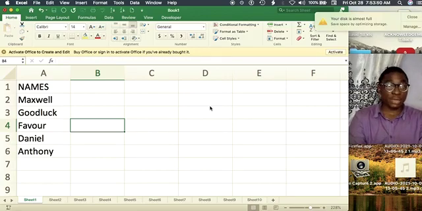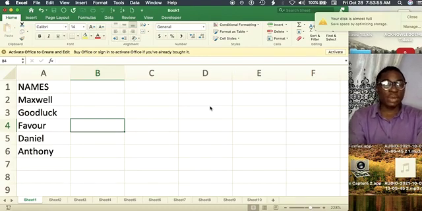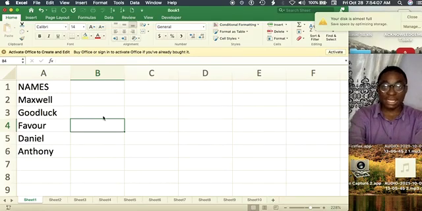And today in this episode, we are going to be dealing with cells and ranges. So basically, we want to talk about cells and ranges. A cell is basically a distinct portion of the screen where you can enter data in Excel.